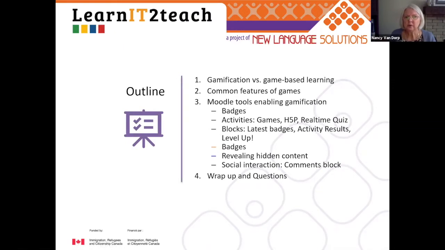So in this next hour, we'll go through gamification versus game-based learning, what the differences are. What are common features of games? How would we describe that? Then we're going right into the Moodle tools that enable gamification. These involve all of the items listed here, from badges to certain activities, games you can do, H5P, real-time quizzes. You actually have some blocks that you can incorporate into games. Revealing hidden content so that you have an element of surprise. And of course, social interaction, which we all know and like about.